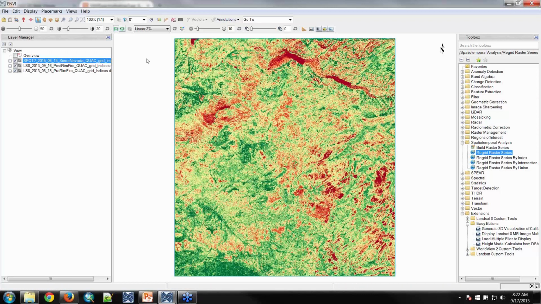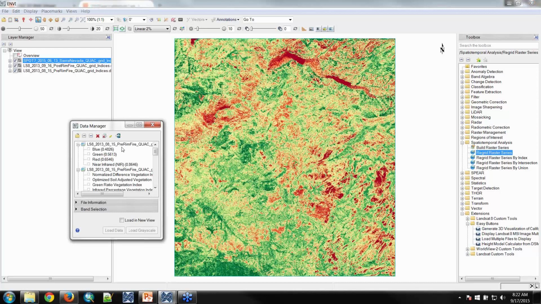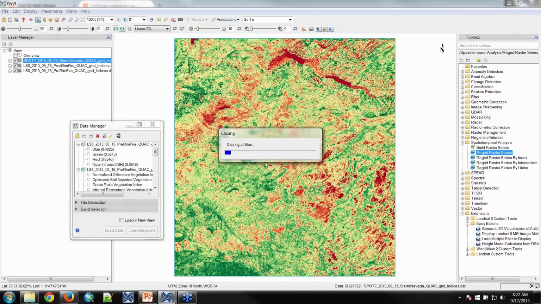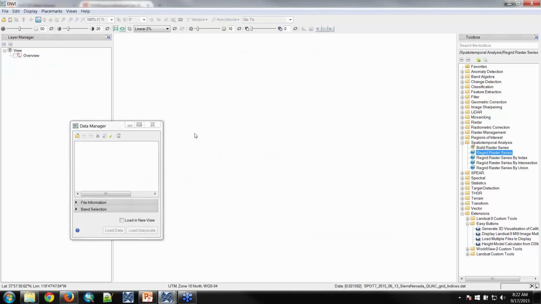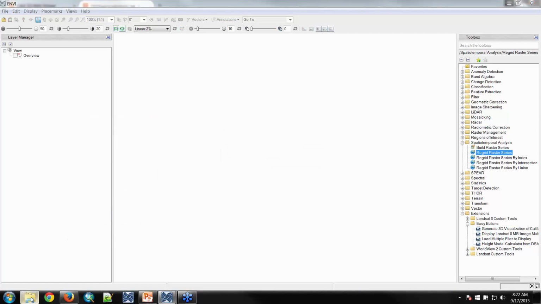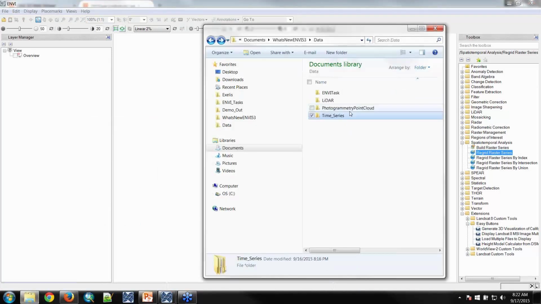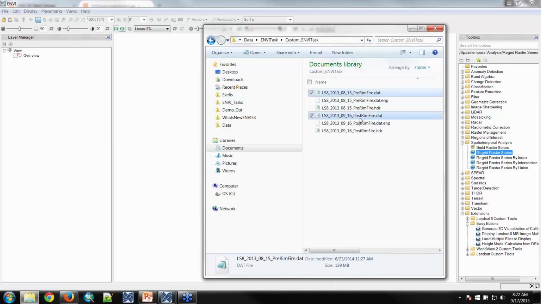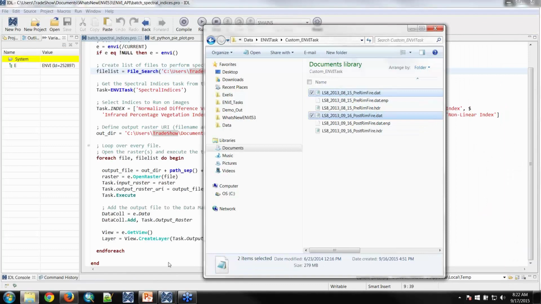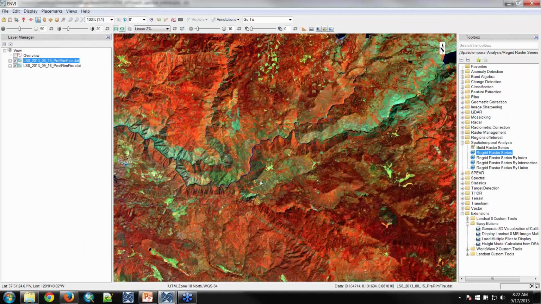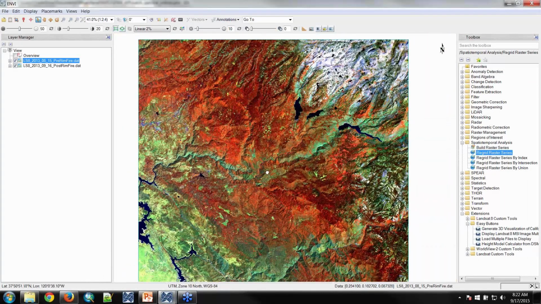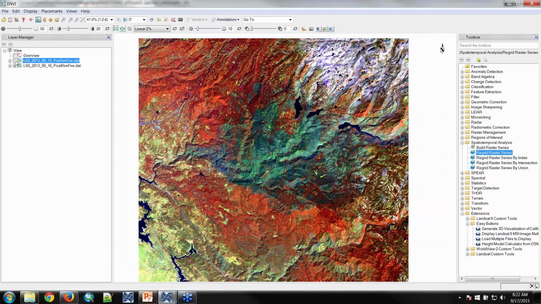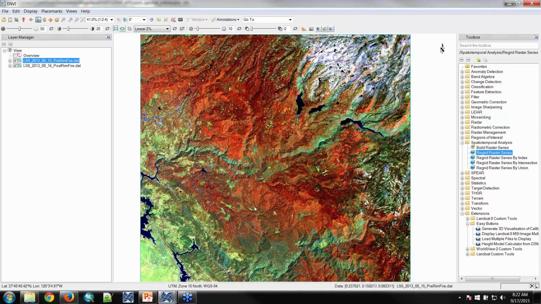The last thing I'm going to show with regards to tasks is a custom ENVITask. I'm just going to go ahead and run one very quickly. Let me open a couple of images here. You should be familiar with these images. This is the before and after from this Rim Fire that I mentioned. You can see the burn scar in the after image, and the prior image does not have that.